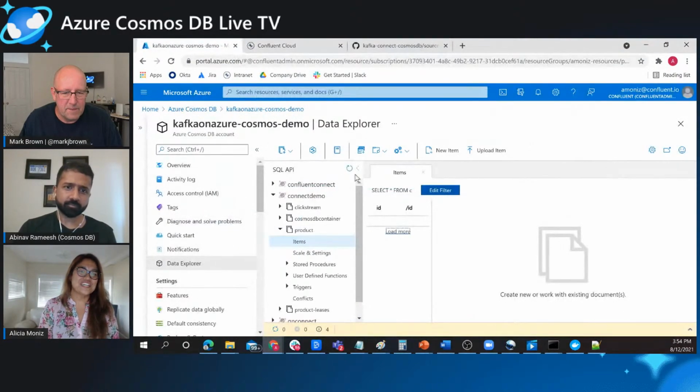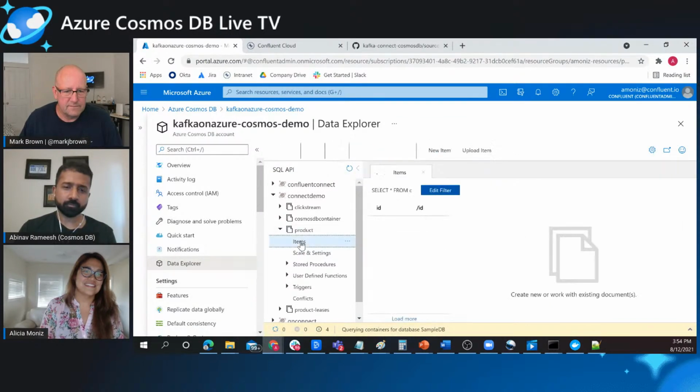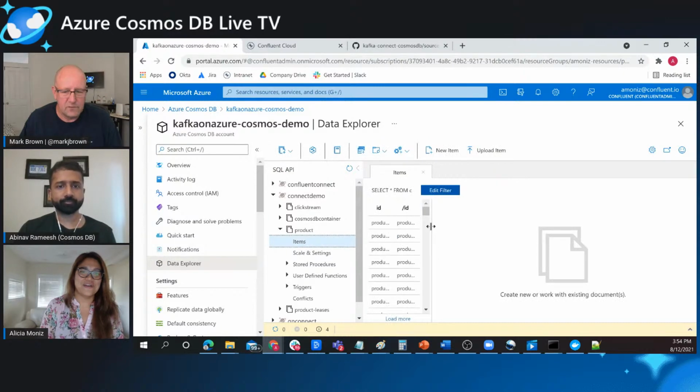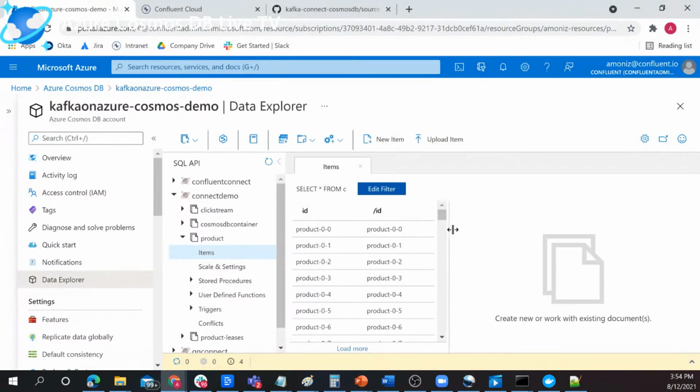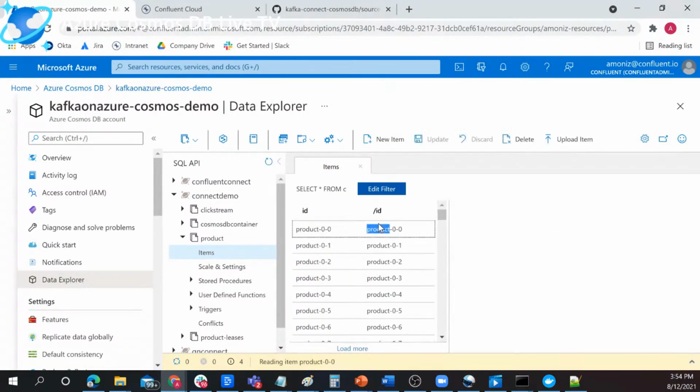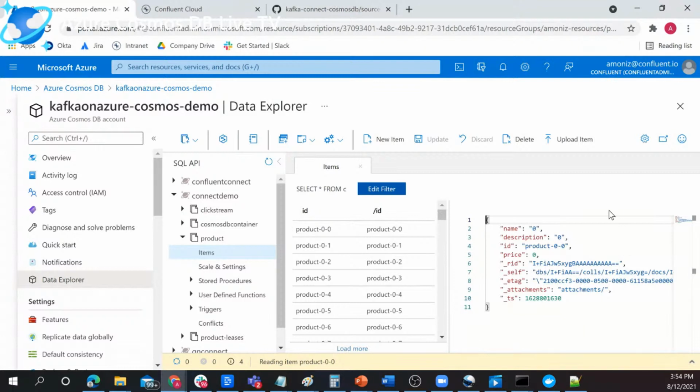And we'll go over to items and see if it's in there. And there you go. Hey, some data. Let's take a look. What's the message that it sends over the product? So this is fake data. Yep. So this is data that came out of this data generator that you guys have, right?